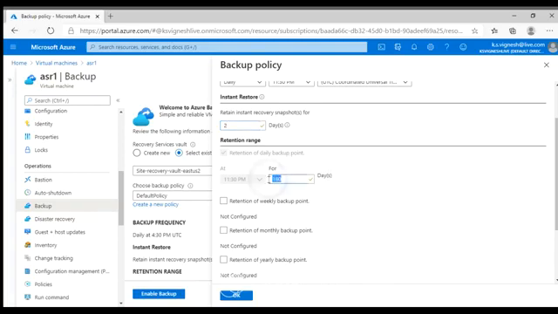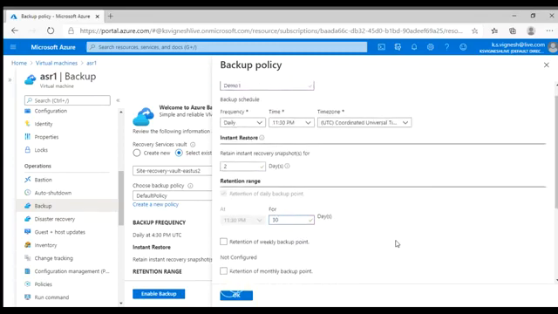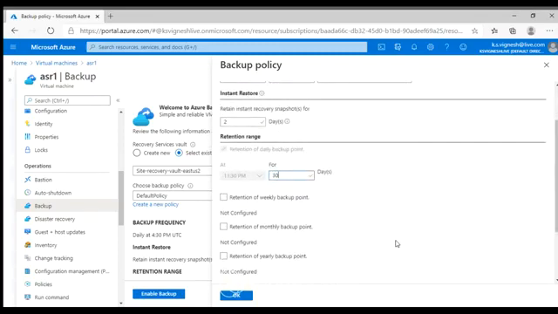So how many days do you want to keep this backup? I'm not going to use more than 30 days, so I'm going to choose 30. So it will retain 30 daily backups. Up to 30 backups it will retain. For example, if I started now, then next month on the 25th, 2 days back will be deleted.